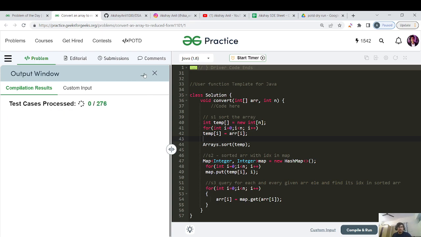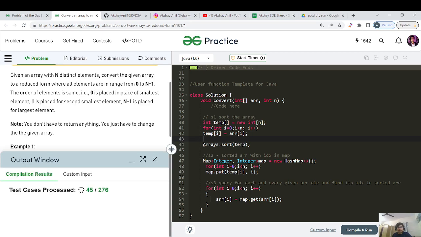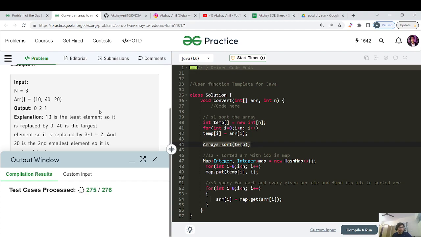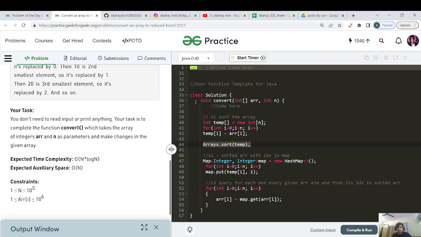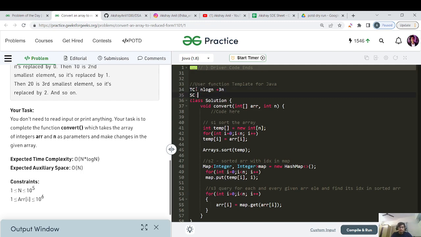So what will be the time complexity? Since we are sorting and using three for loops, it will be n log n plus 3n, and that will be within the bound of 10 to the power 8, so it must get submitted. As you can see, the solution gets submitted. The time complexity is n log n plus 3n, and the space complexity, since we used an array and a map, will be O of 2n.